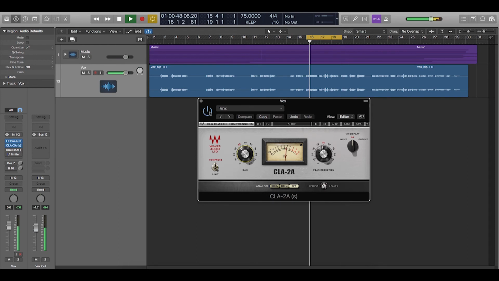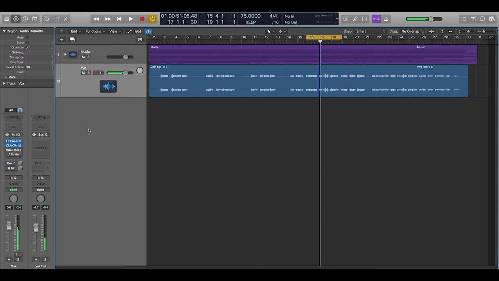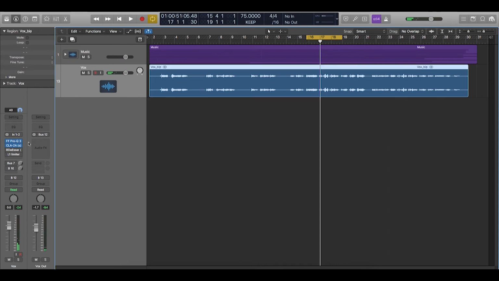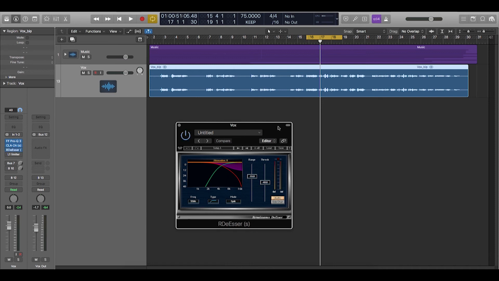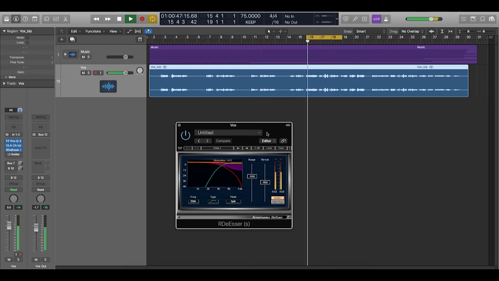After. The next plugin in the chain is R De-esser by Waves. Although these vocals are not so hard with respect to the S's, but I think they still need just a little bit of them.